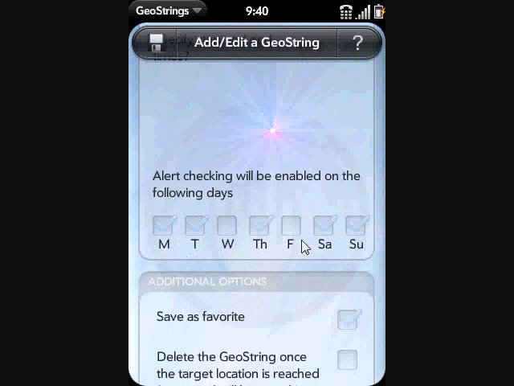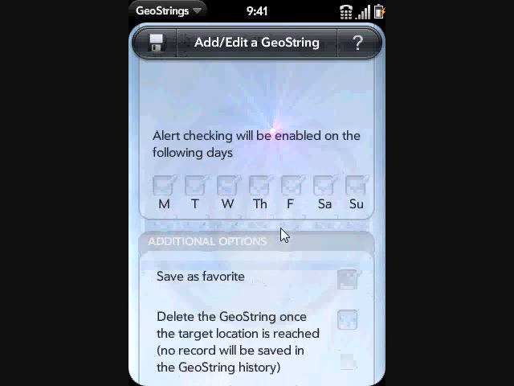You can also set day of the week alerting. So you'll notice that I have Wednesday and Friday unchecked. That means that on Wednesdays and Fridays, I'm not going to get alerted for this. So if I know that I'm driving around town for work on Wednesdays and Fridays and I'm going to be really busy and I don't want to be bothered by an alert because I'm not going to have time to stop by, then I want to do day of the week alerting. But by default, all days of the week will be checked.